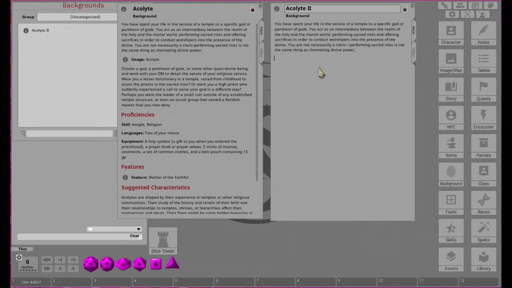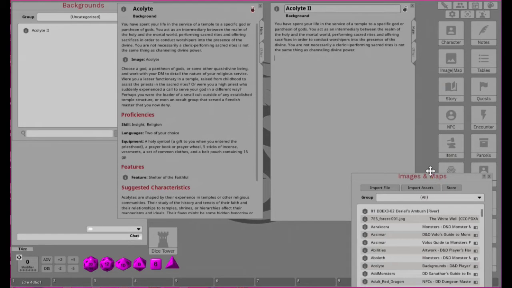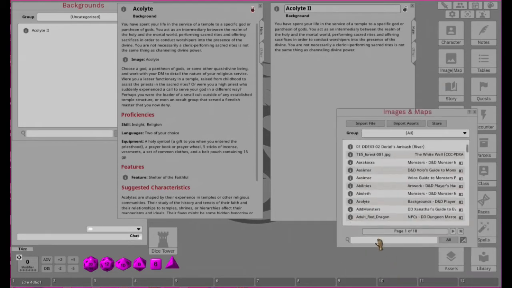To add an image, we simply come into here, and I believe... Do we have to type in the image? I don't think so. So if we come in here, go to images, do ACOL.